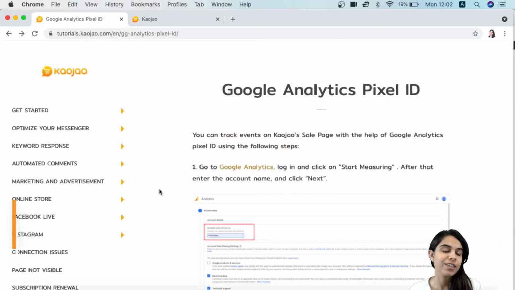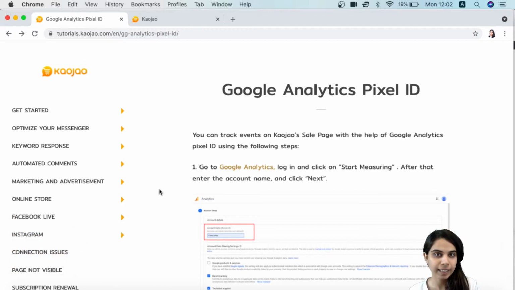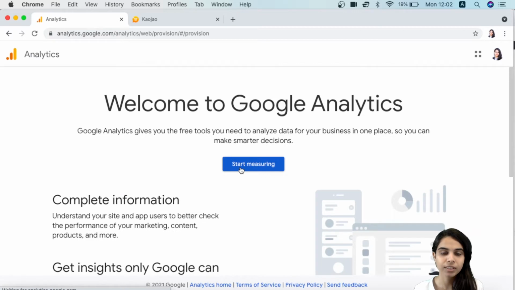Hello everybody, in today's video we are going to learn how to set up Google Analytics Pixel ID. To set up Google Analytics Pixel ID, first of all click on the link provided in the tutorial. After that click on Start Measuring.